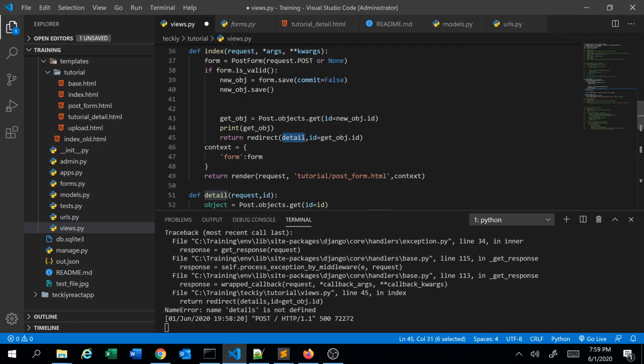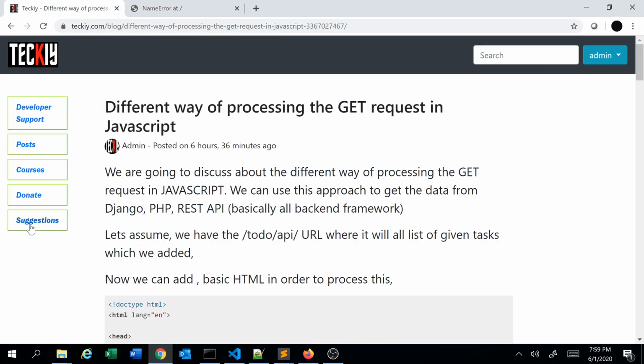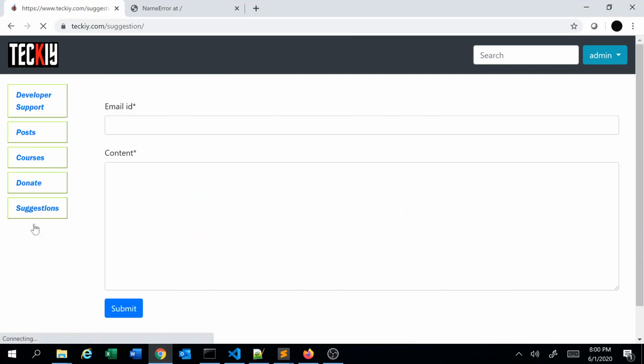I hope it makes more sense once we start building the project. If you have any doubt on this, let me know. You can always post a suggestion here. We will help you with it.